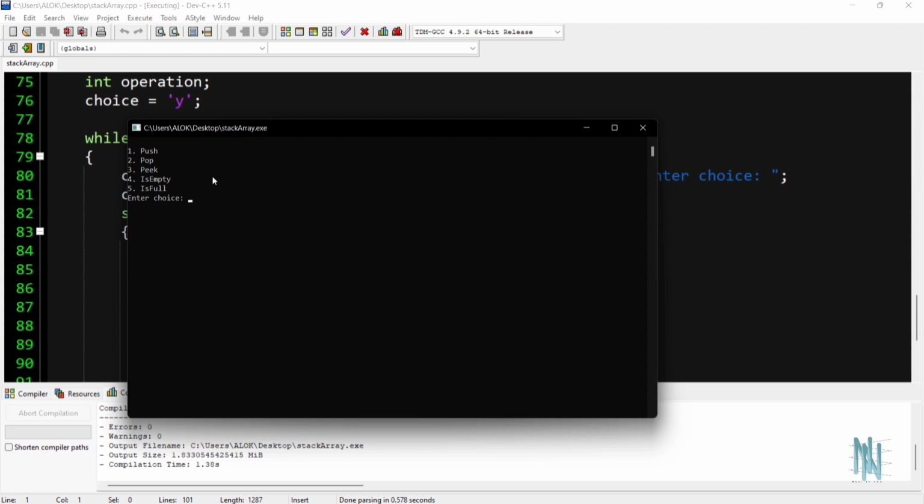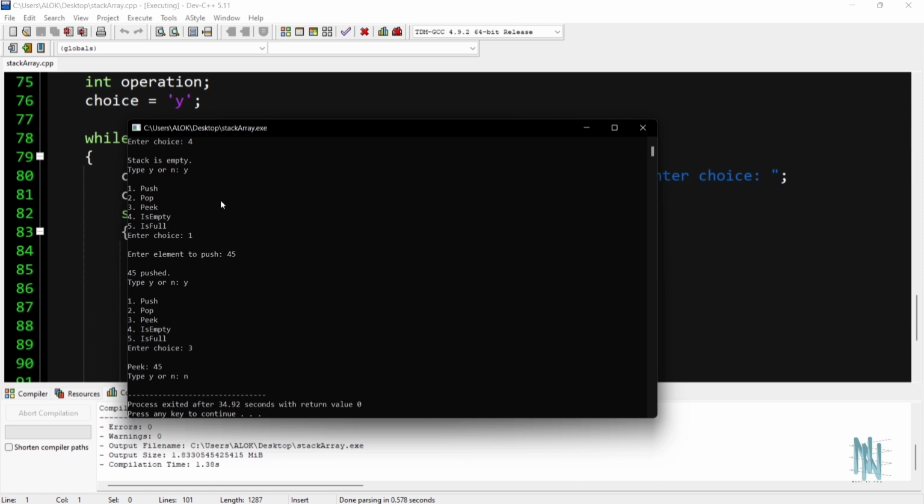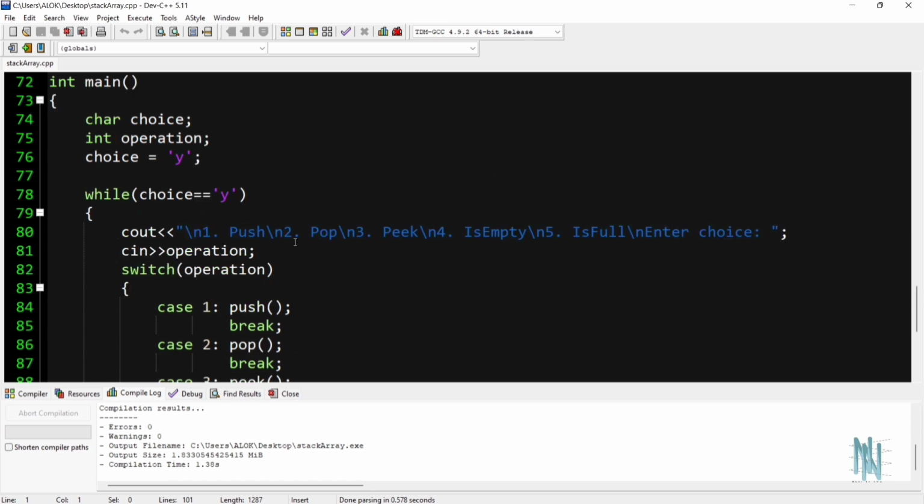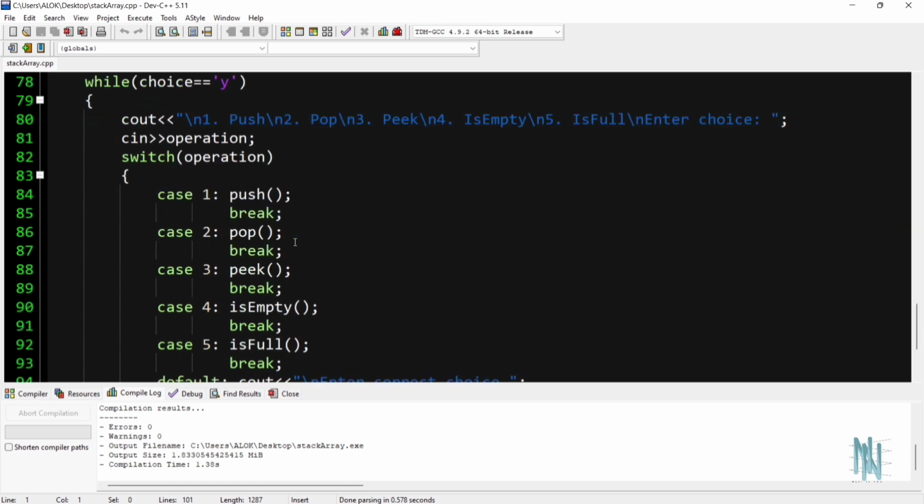Enter your choice. First let us check whether it is empty or not. Yes, the stack is empty. Y or N to proceed next. We want to proceed, so type Y. Let's say we want to push an element, so type 1, and type the element, 45 pushed. Let's say we want to see the peek, so first we type Y or N, then type 3 to check the peek. It is 45. Let's say we want to end this, so we simply type N and exit. So this is the switch statement to use all the operations of the stack.